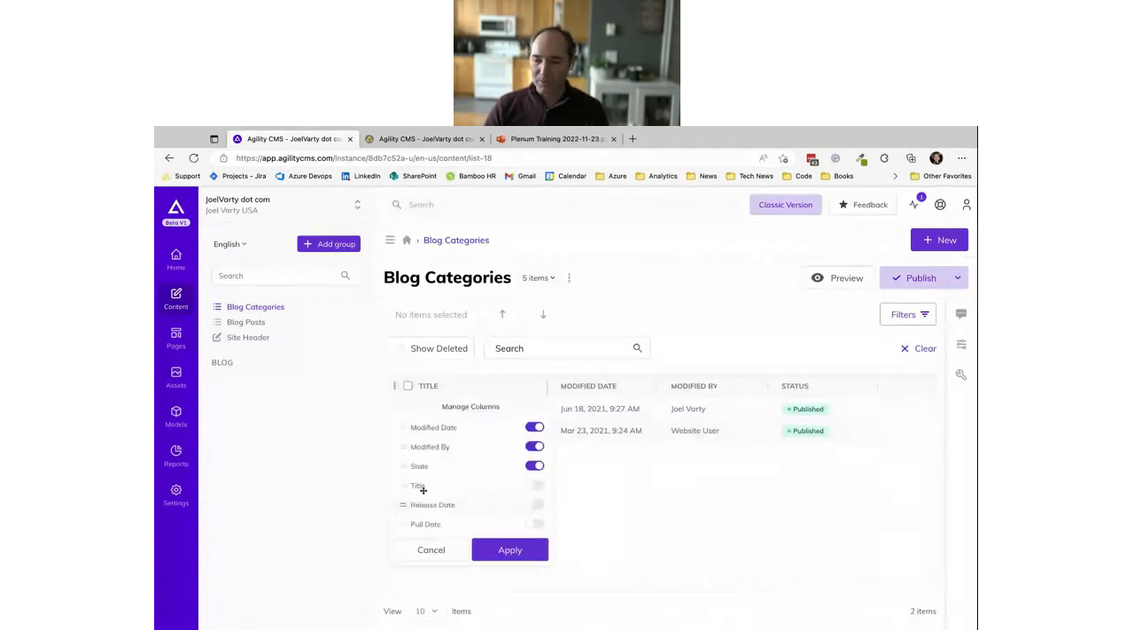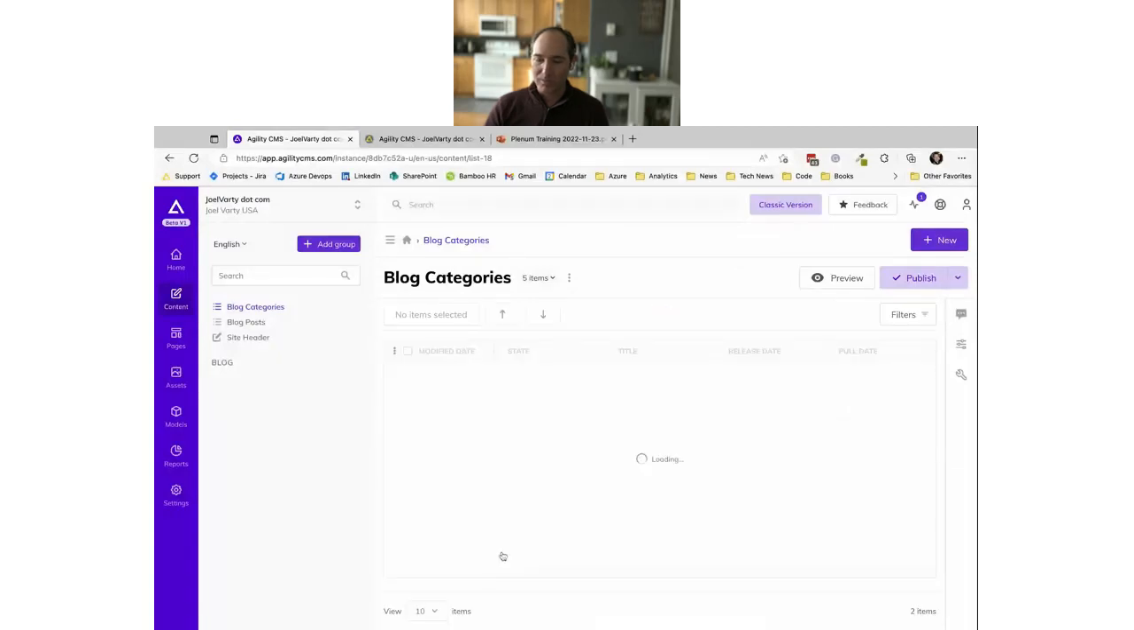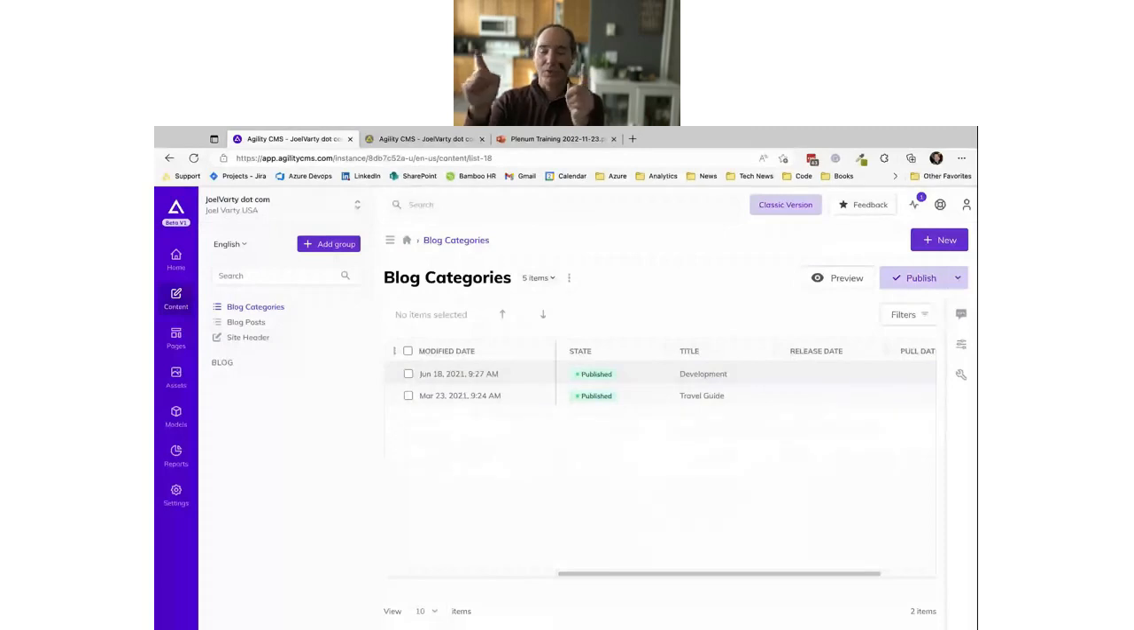So for instance, if I wanted to move the title field and hit here, and I have the state after that. And maybe if I'm using scheduling and I don't care about modified or whatever, but I do care about release and pull date, I can go ahead and do that. So you can quickly change these columns. It will remember these columns for you personally in this browser. So we're storing this in browser state.